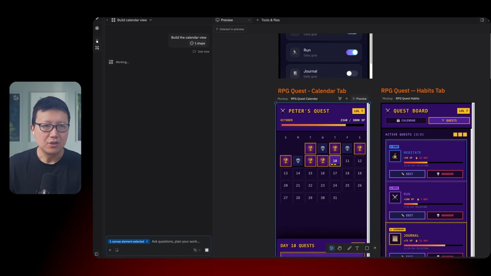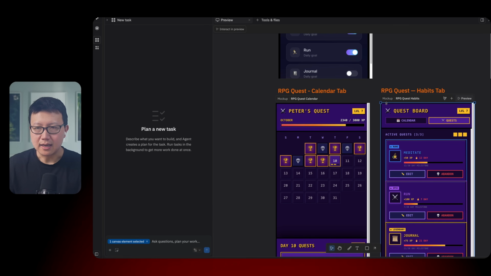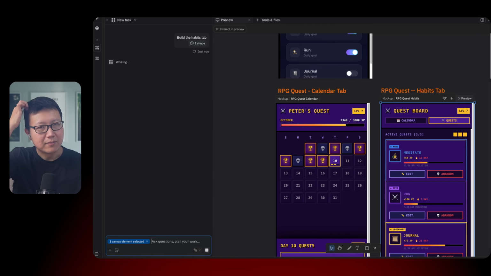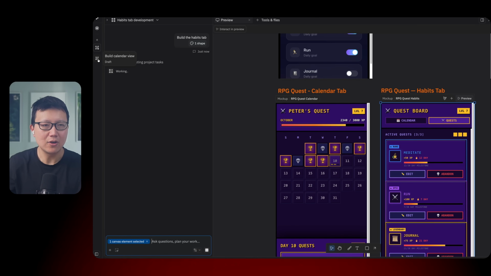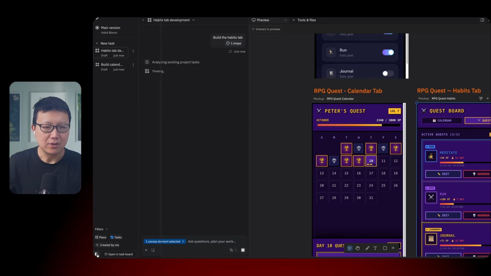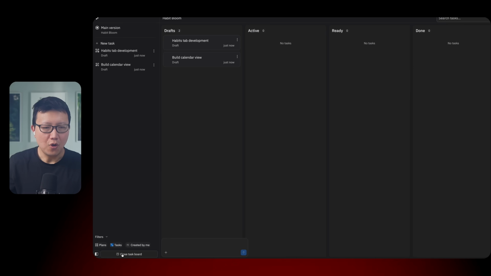And let's make a new agent or task and select this habits tab and just say build the habits tab and submit. All right, so now you can see here that we have 2 agents working for us, right? One building the calendar tab and one building the habits tab. And before we skip ahead to see what kind of output they have, let's take a look at this pretty unique view here. So I can hit open in taskboard, and it will open up a Trello-style taskboard with draft, active, ready, and done. Let's click into the draft to see what it's up to.